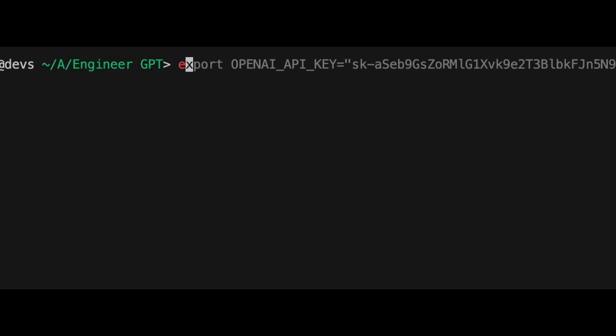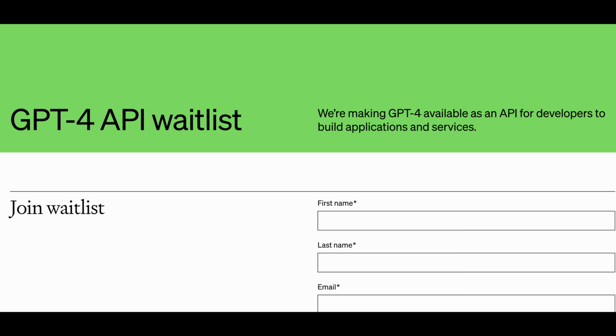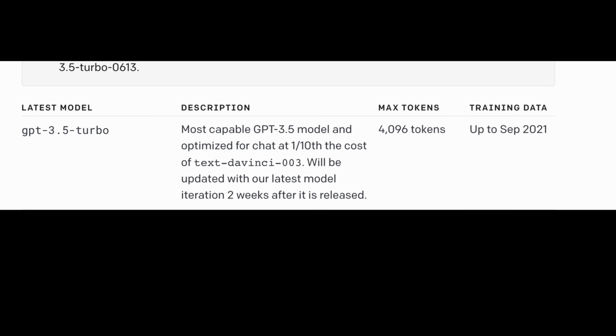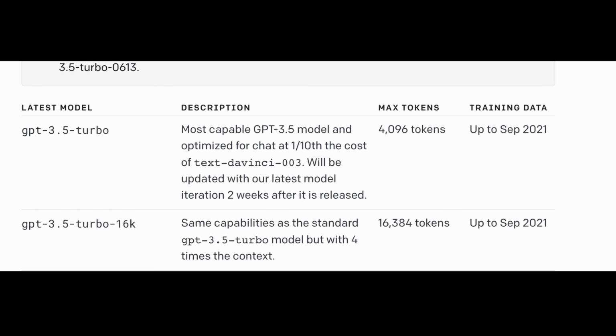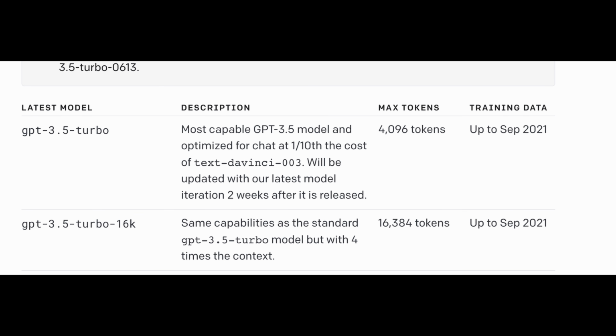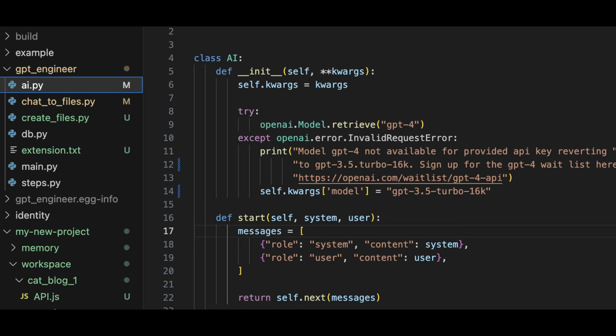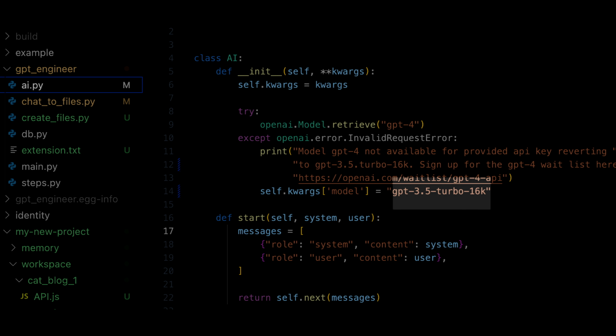Set the OpenAI API key as an environment variable by typing export OPENAI_API_KEY and then your API key. And if you're a pleb like me and GPT-4 API isn't available, the script would automatically revert to the GPT 3.5 Turbo API. If you want to use the model with 60K context window, then you need to find a script called ai.py and modify line 15.